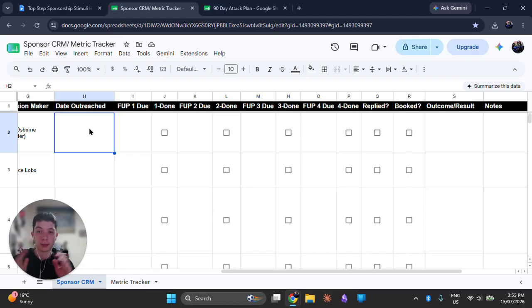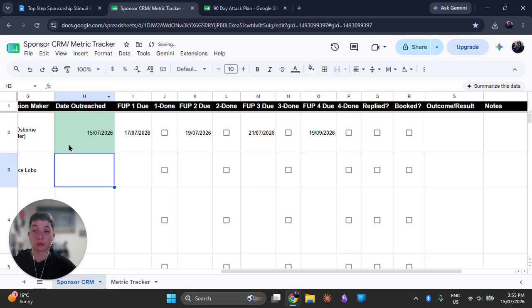So for example, let's say I put in today's date, which is the 15th of July 2026, and we hit enter on that, first of all, it will light up green.